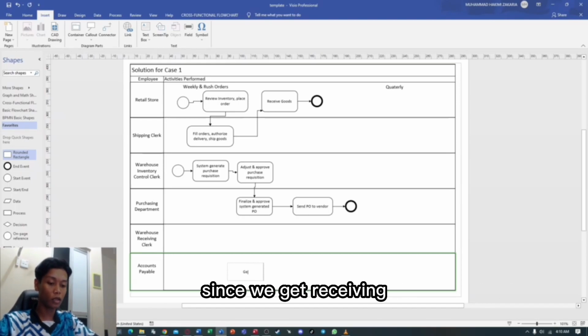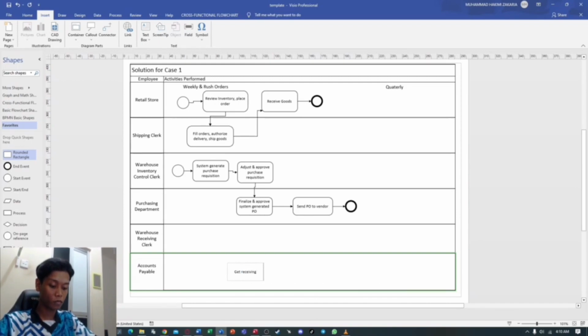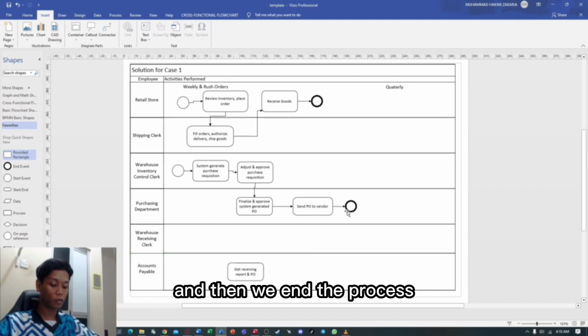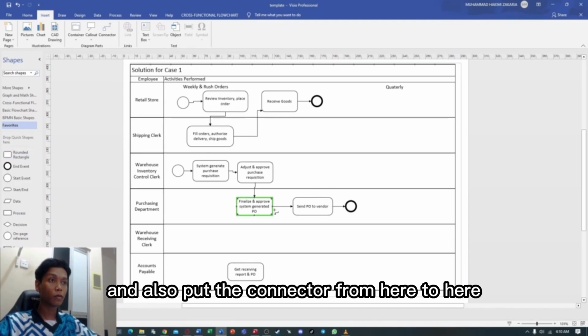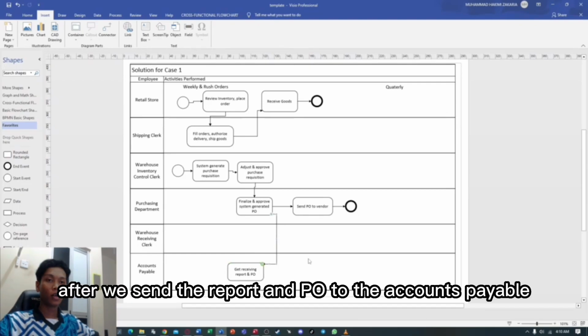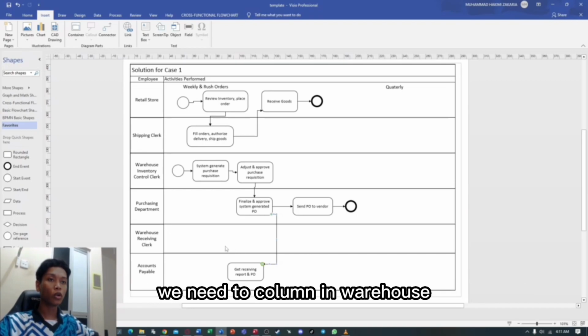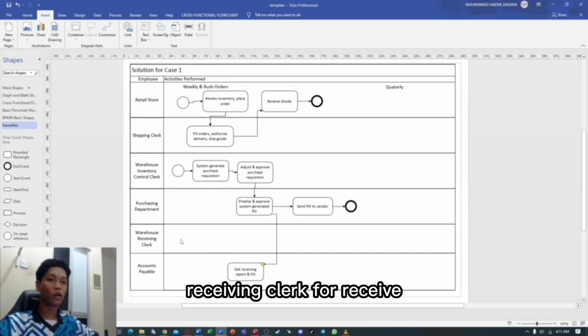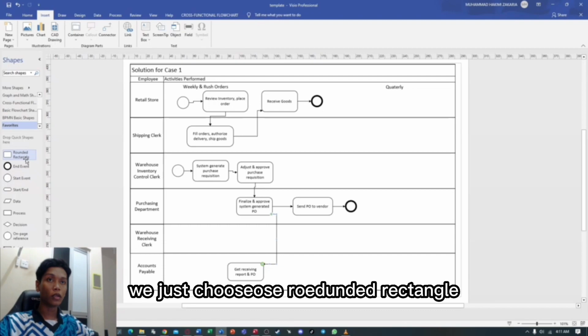Since we get the receiving report and PO, we end the process and also put the connector from here to here. After we send the PO to accounts payable, we need to go to the warehouse receiving clerk to receive the system prepared receiving report. We choose the rounded rectangle.